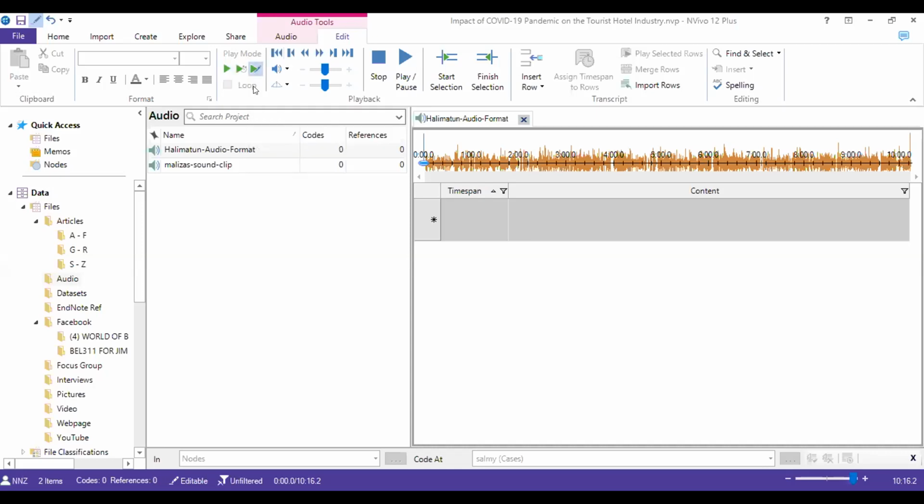Okay, so once you use the transcribe mode, can you see on the playback the stop and play pause button? That is where you're going to work. When you pause, that means it will stop and you can continue typing. But when you stop, it will go to the next row of the recording.